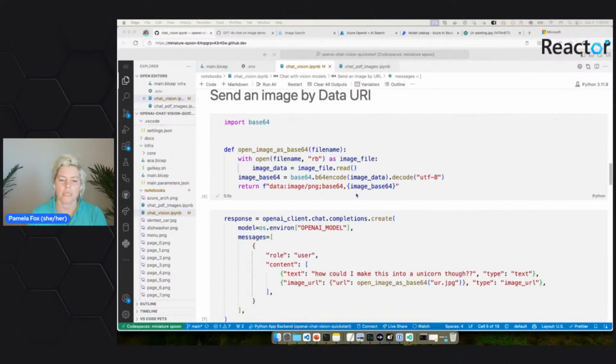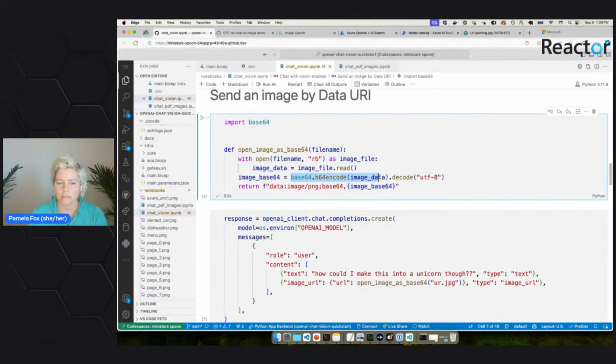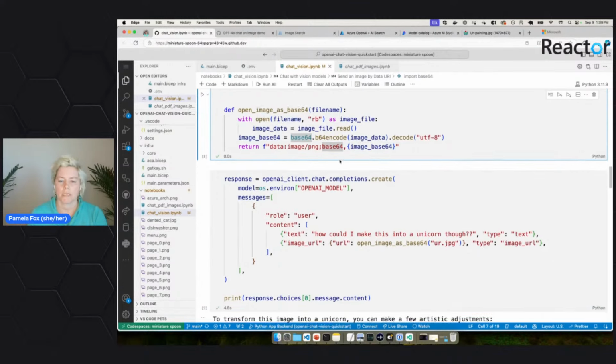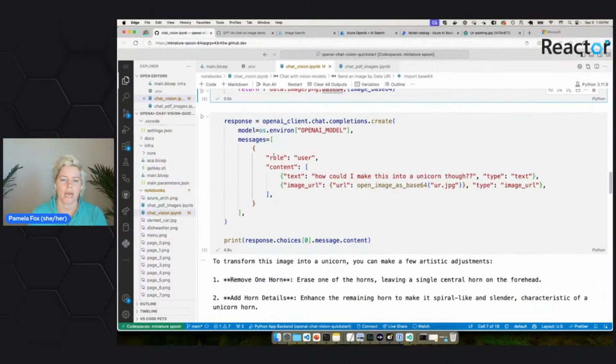So what we're going to do is open the image, convert it to a base64 encoding using the base64 module, and then return that as a base64 data URI. So it starts with data:image/png;base64, and then the base64 encoded image. So that's the way that we can send any arbitrary image to the API.